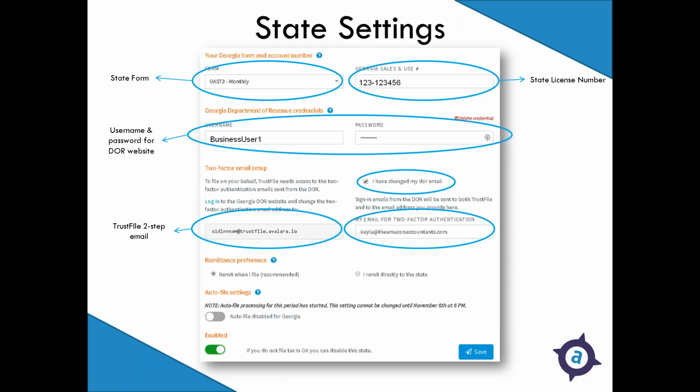And I will say, based off experience, this works really well. Anytime an email is sent to this TrustFile email, I will get one at my personal email as well, so that we always have the communication. Once you've done that, you just need to check this little box that says I have changed my DOR email, so that Avalara knows that if they log into the account, they're not going to run into any roadblocks and not be able to access the account due to this 2-step factor.